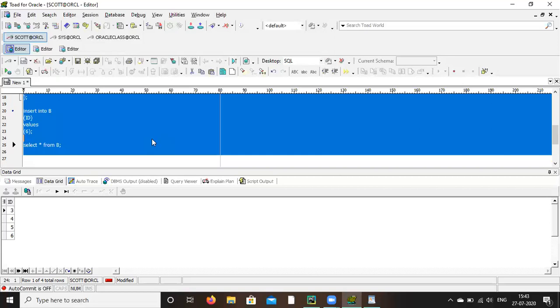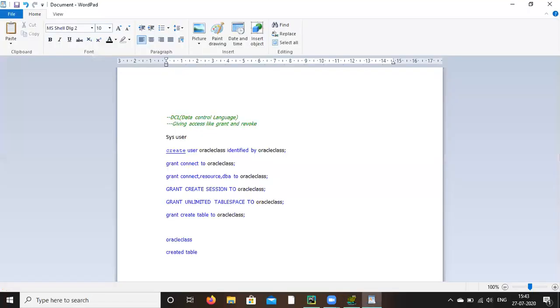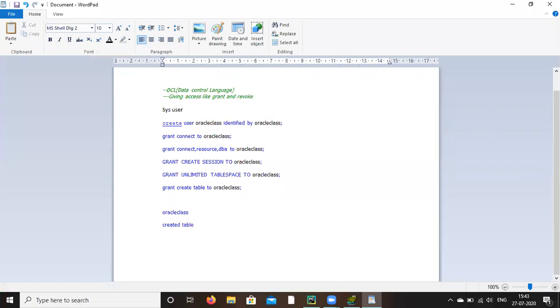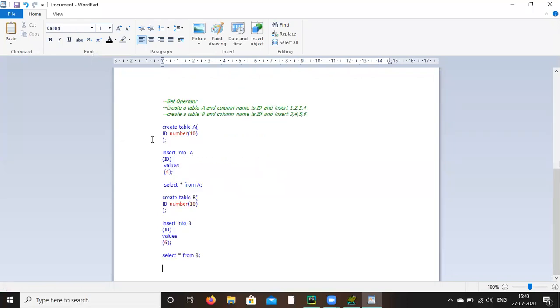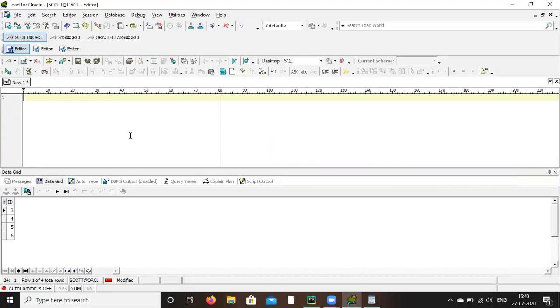Here is one more thing. After inserting, you have to do commit. Write commit and run it. If you do commit, then permanently it will save all the things that we have done, all the inserts. Then now we'll do our set operators one by one.